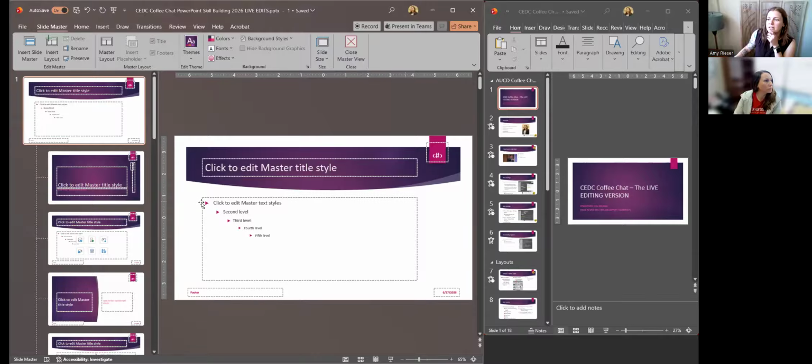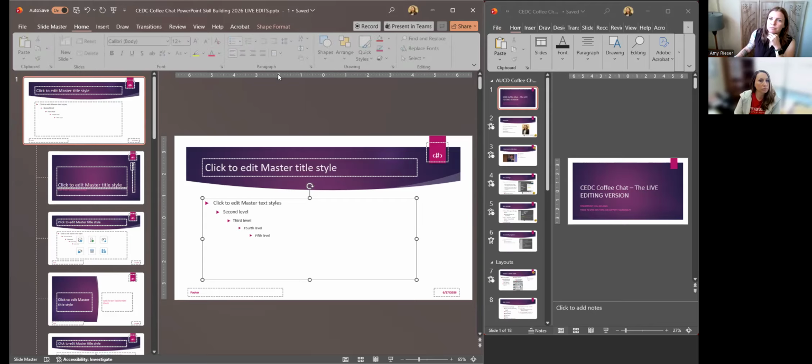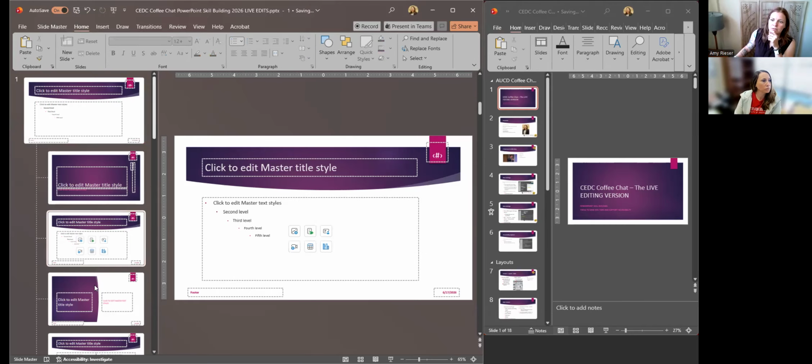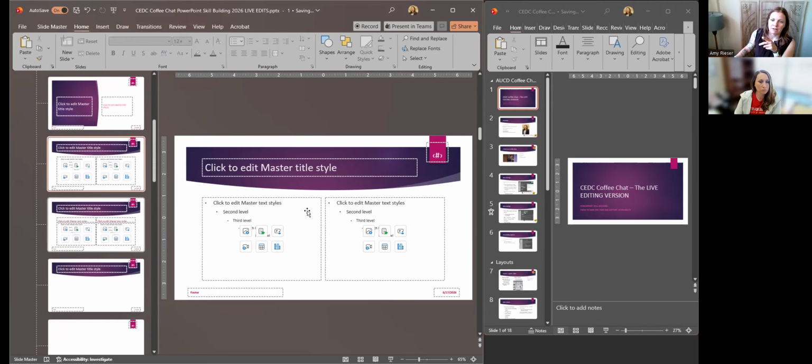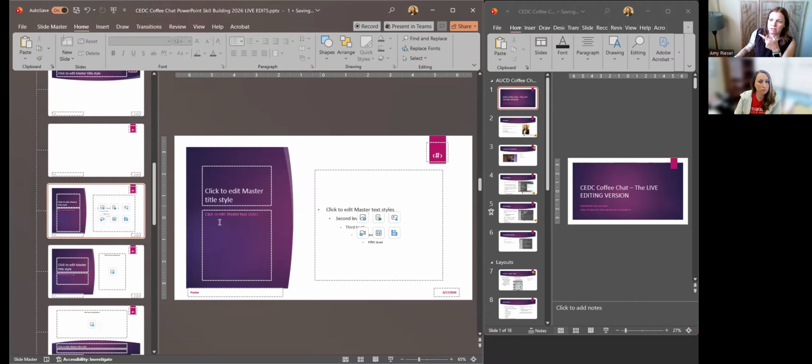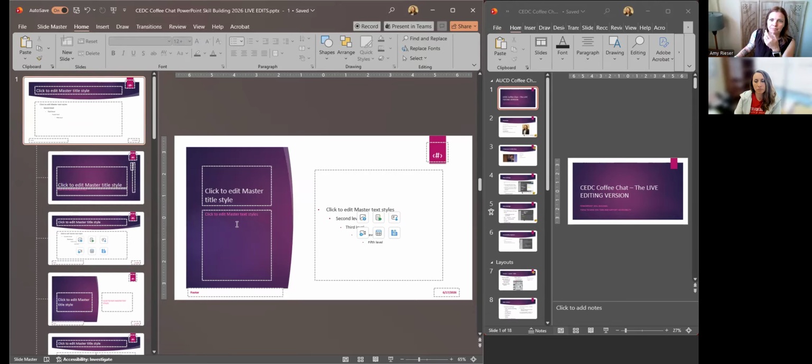So I'm looking at this and I realize that I do not want these bullets to be triangles. I really want my bullets to be circles. So if I go to Home and click my bullet under the paragraph section here, I have this option of filled round bullets, and I'm going to click that. And now every single slide underneath, all of my bullets are these round circles.